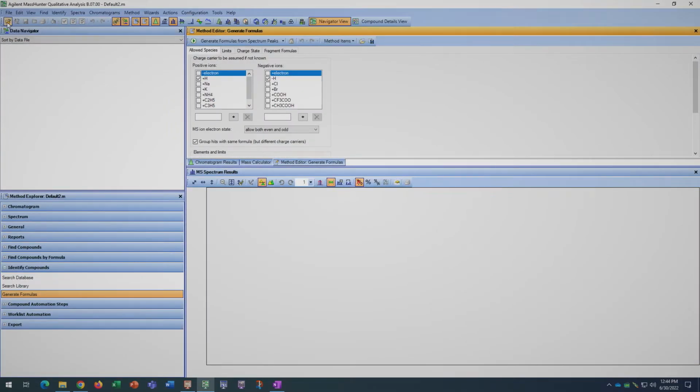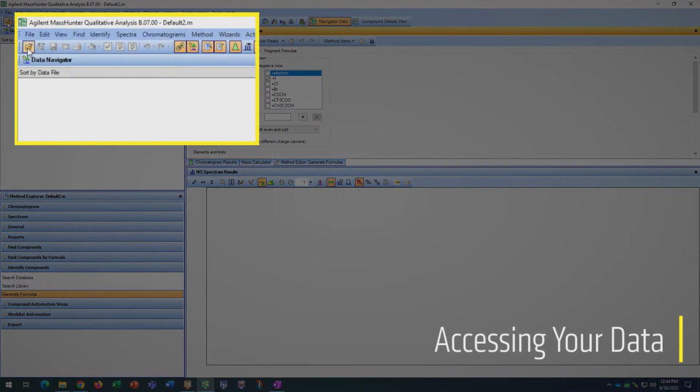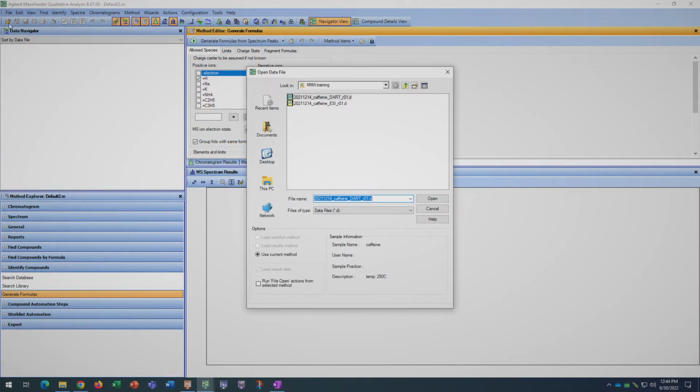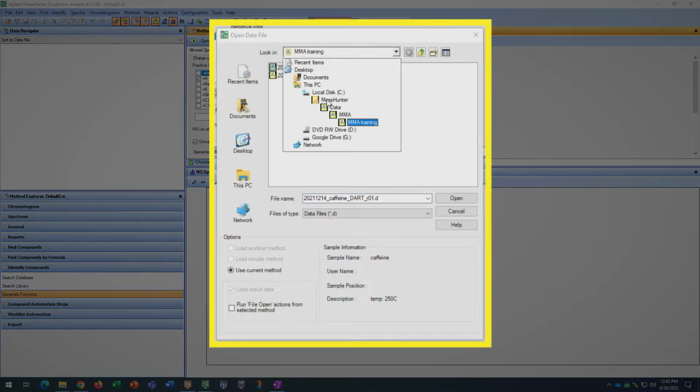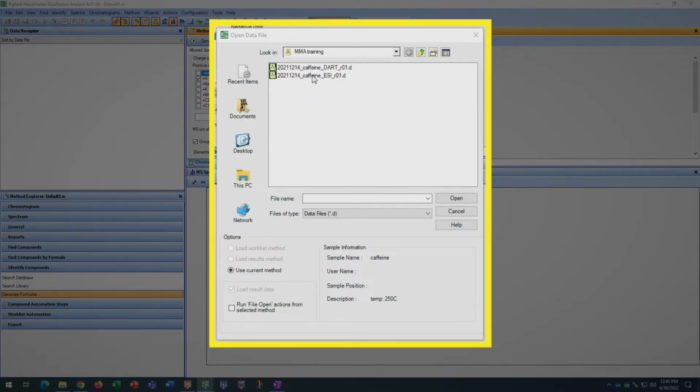Once the program is open, select the folder icon in the top left corner of the toolbar. This will allow you to open the saved data from your sample. You previously specified the location of this data when completing your work list. For the purpose of this video, we will be using data from the caffeine samples that we ran in the sample preparation and data acquisition videos.